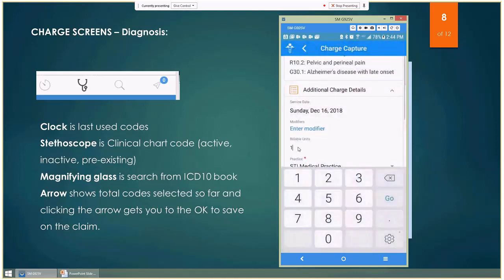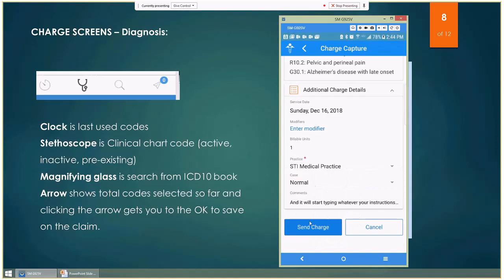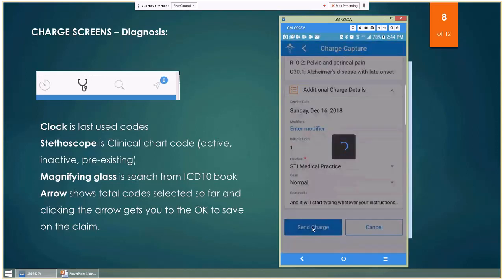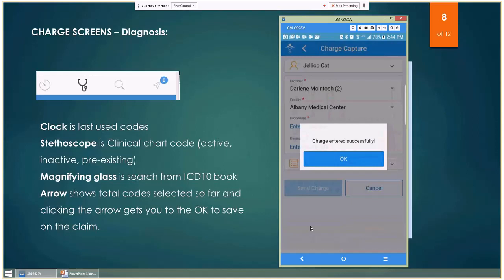We took out our units. And it should give you a little information like that, which is good. Send charge. Perfect.